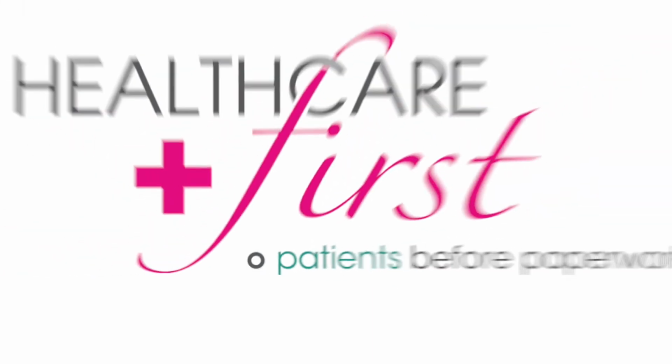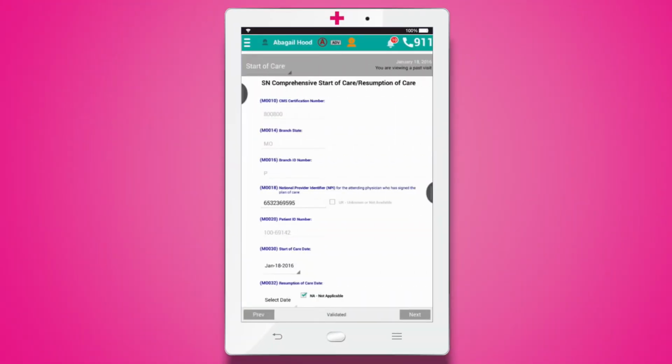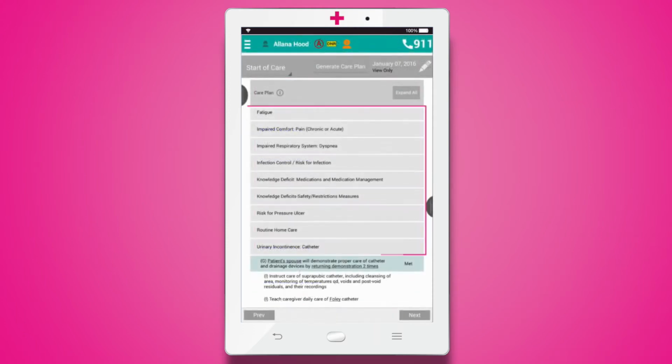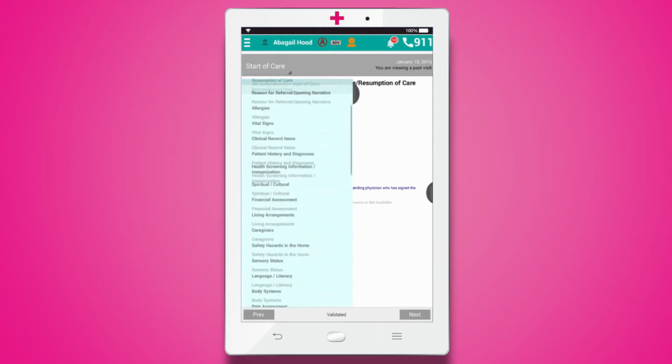Now let's look at another example, but this time in the Healthcare First mobile application. One of the great features about the app is as you answer OASIS questions, applicable problems, goals, and interventions are being identified, so you can quickly add them to the care plan with a single tap. Here's how it works. Currently we're viewing a start of care assessment. Much of the assessment has already been completed, so for the sake of this example, let's jump to elimination status.